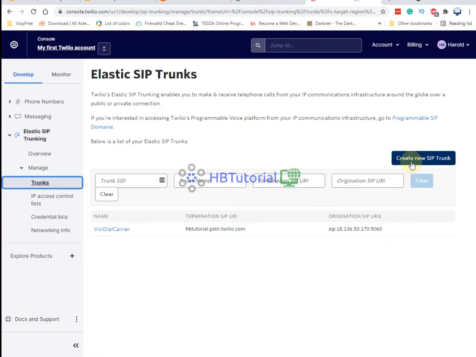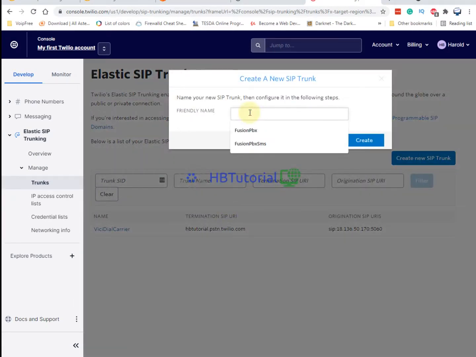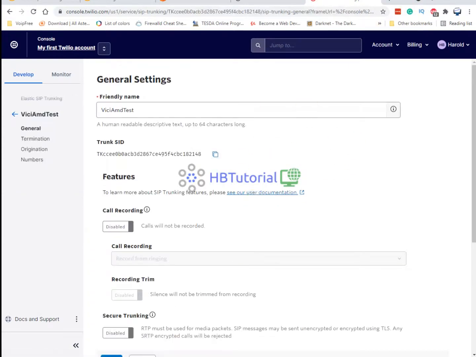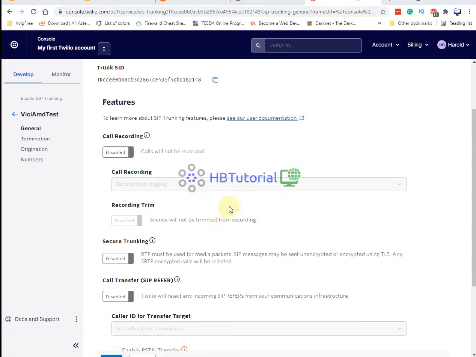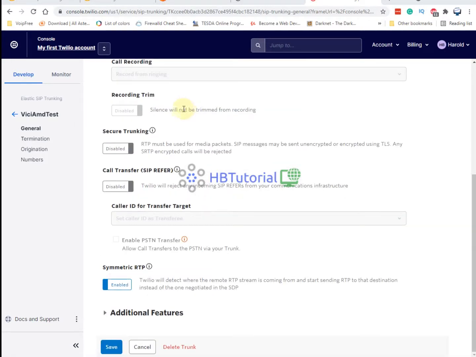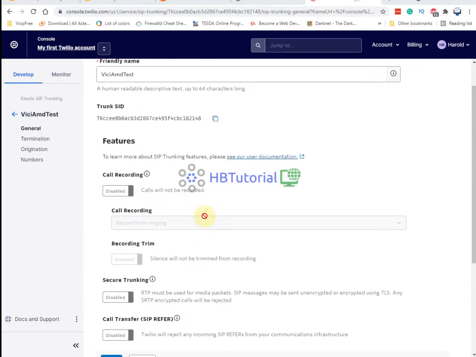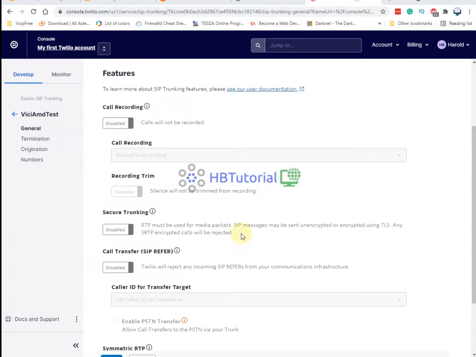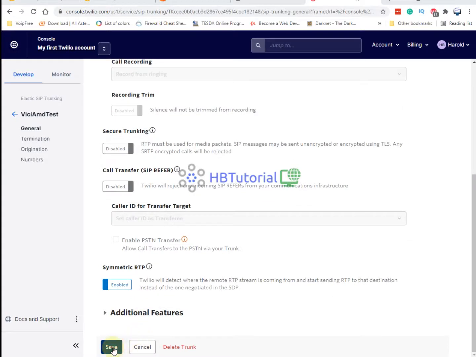Okay, so I will create a trunk. VGAMD. Create. So we are now in the AMD trunk. Okay, so this one is for recording. Just okay for this one. Save.